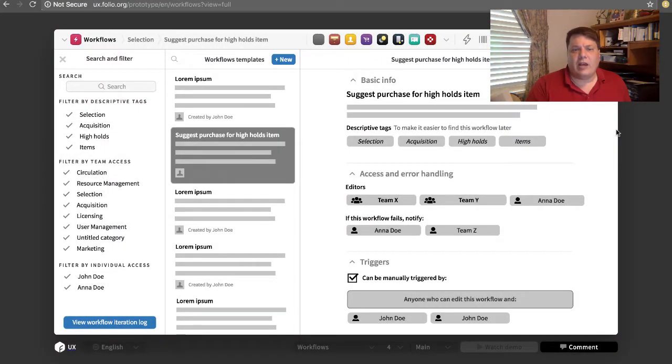The workflow app is for setting up a series of actions and decision points corresponding to the process of how materials move through our libraries. The overall layout of the app follows the same three-pane design found in many Folio apps: the search and filter pane on the left, a scrolling list in the middle of items that match the search and filter criteria, and a detailed view to the right.